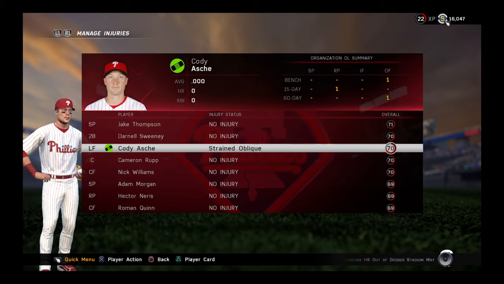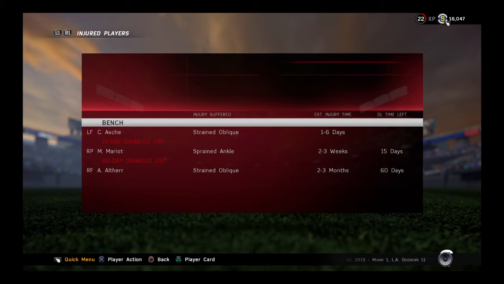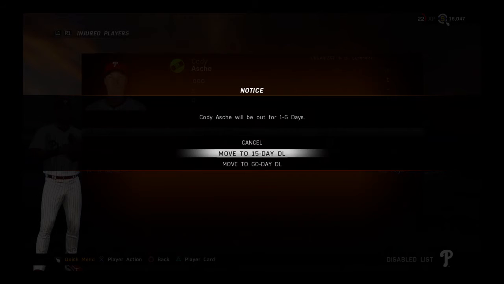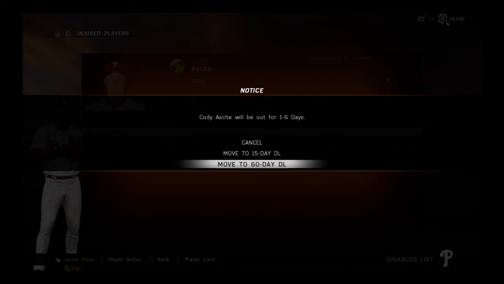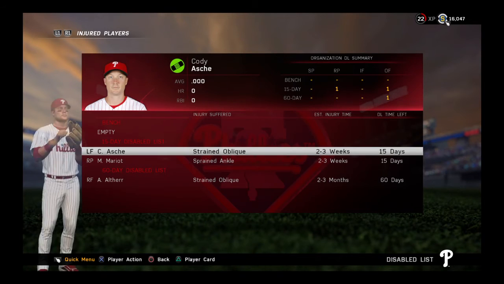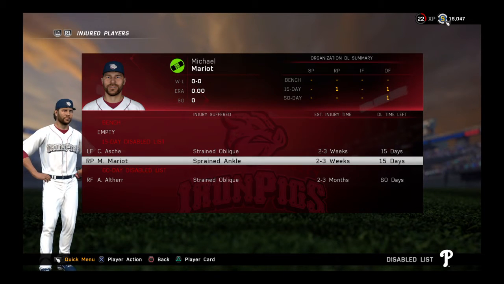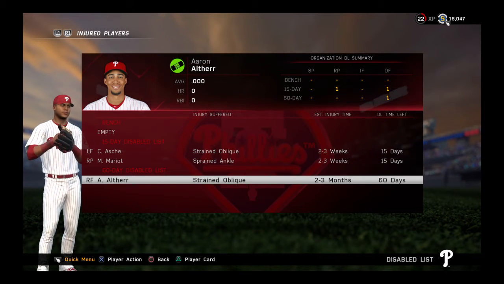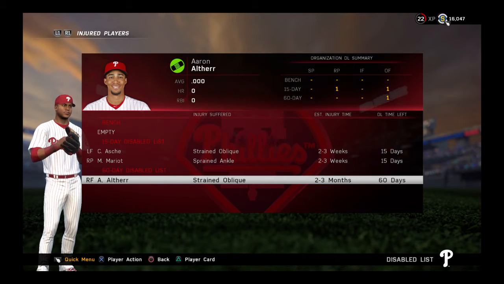Once you confirm the injury, the little green band-aid pops up. You hit right, or R1, I should say. Go to the player's name. Hit X. Choose which disabled list you want to put them on. I'm going to pick the 15-day disabled list, and boom. I've already put Michael Mariota on there, who is currently in Lehigh Valley, and Aaron Altair, who is going to be out till July. So there you have it.